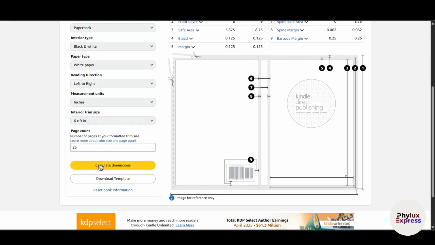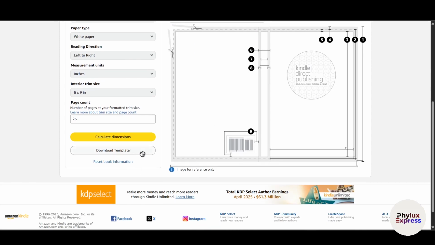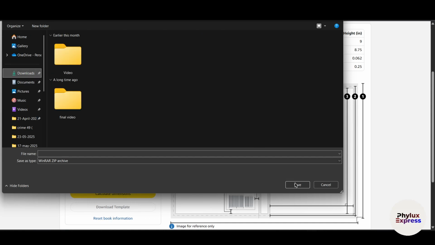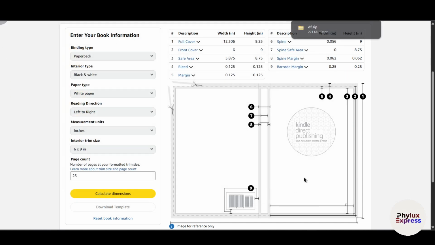As you can see here, we have successfully calculated our dimensions. So in order to download this template, just simply click on this download button over here and it will download your template. Just simply give the path and then click on save. Now, sticking to these specs is essential, otherwise your printed book might get rejected or come out looking off. So you have to make sure that you have selected a good and perfect dimension for your book.